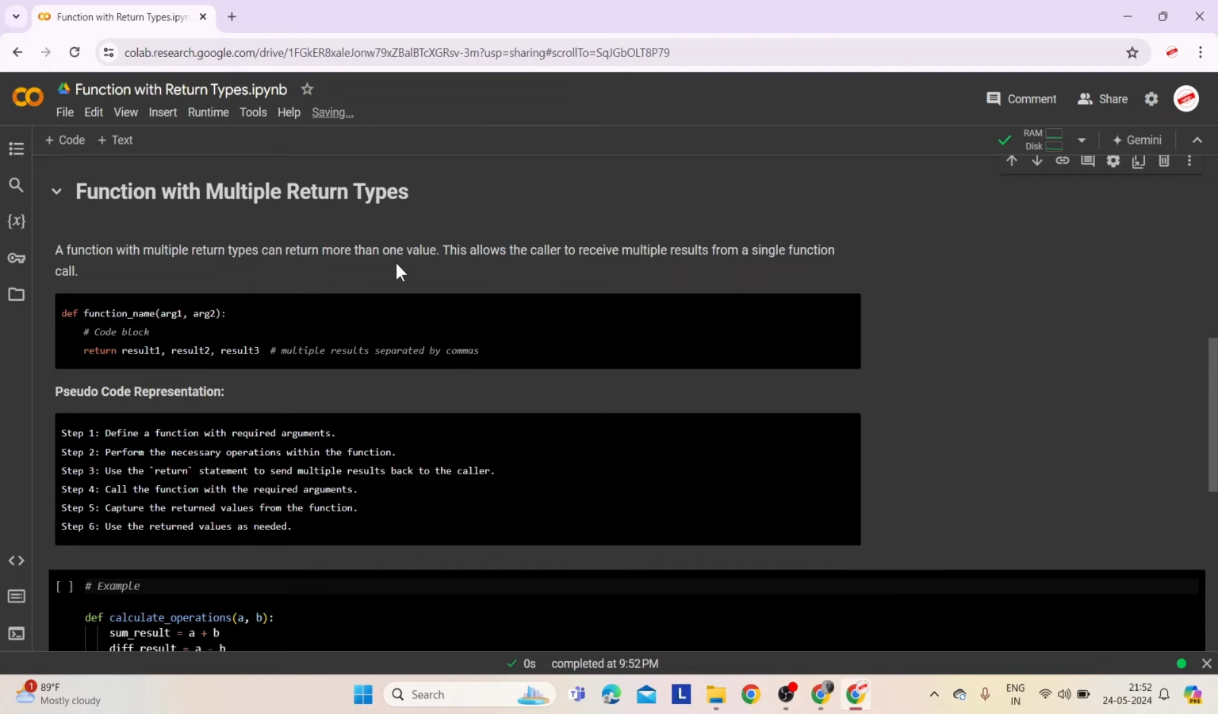Let's move on to understanding function with multiple return types. A function with multiple return types can return more than one value. This allows the caller to receive multiple results from a single function call. In Python, it is possible to return multiple values from a function. This can be done by separating the values with a comma. The returned values can then be assigned to multiple variables.